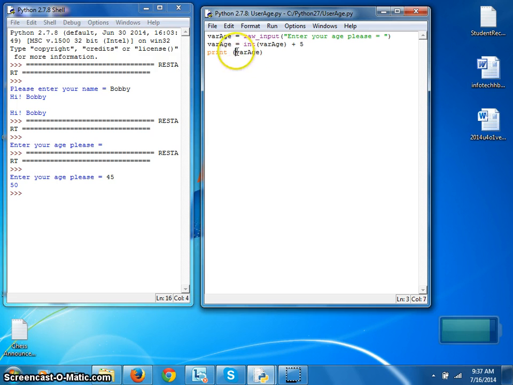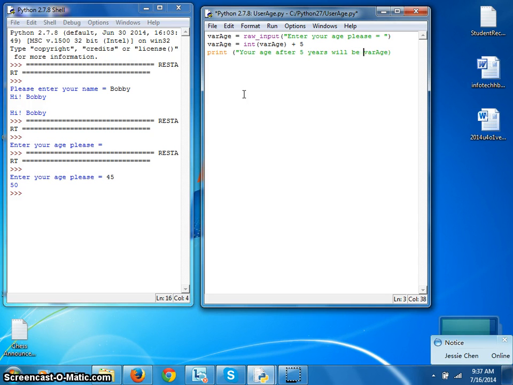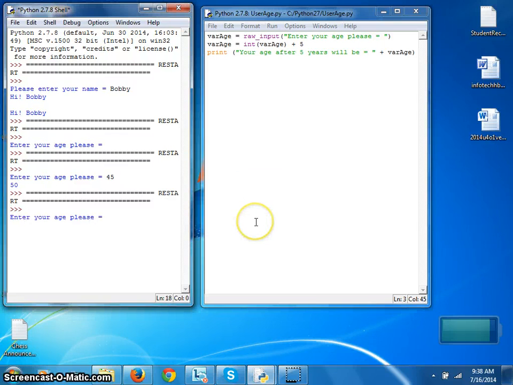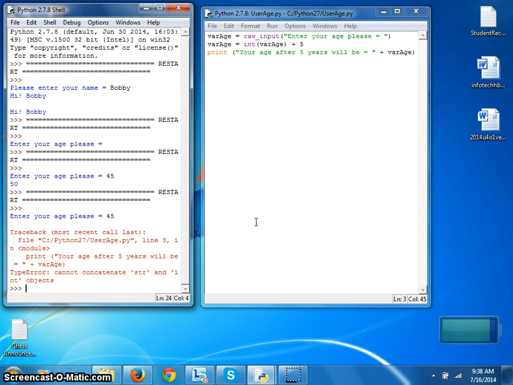So what we can do, we can refine it a little bit. We can say your age after 5 years will be equal to, and you go plus var age, right? So run, save, 45. Oops, something happened. Strings only. We can't concatenate integer with a string.